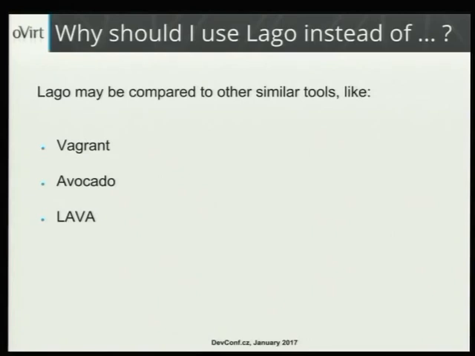And as a last example, there is Lava. I don't know if a lot of people know it. I worked with it in the past. It is from Linaro. It's Linaro Automated Validation Architecture or something like that. It is very similar to Lago, actually. But it is targeted at running tests on devices, on ARM devices or Intel devices. It was not really designed to run tests on virtual machines, but the design and the architecture are kind of similar to Lago, but it is for real devices, not really virtual machines.